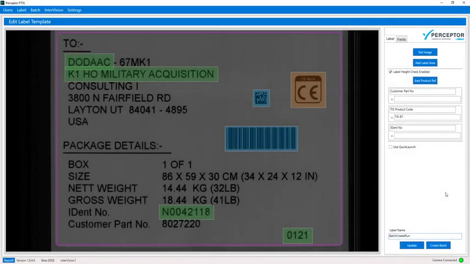In this tutorial we will find out how to create and run a batch using Perceptor PTXL. In Perceptor PTXL we use the concept of batches when printing and inspecting labels. An admin can disable this feature in the settings to allow the system to run in free run mode, which is independent of batches.